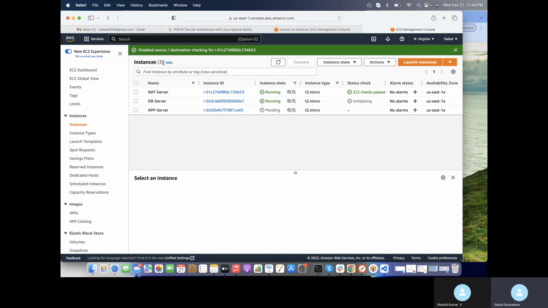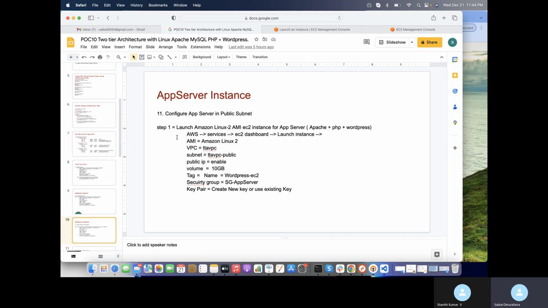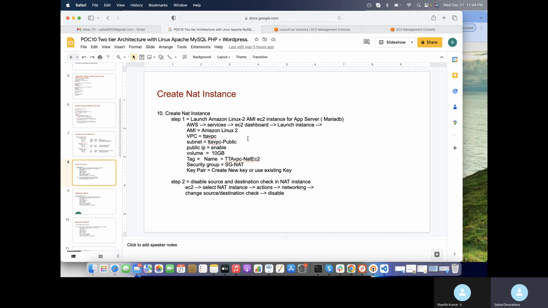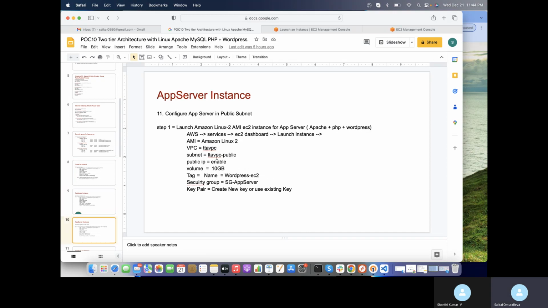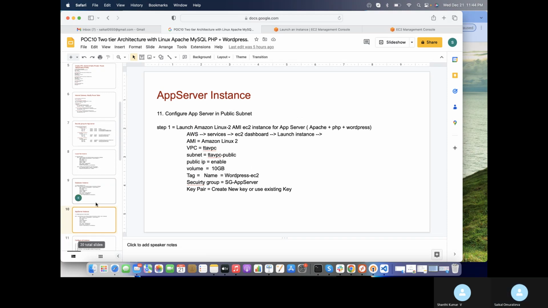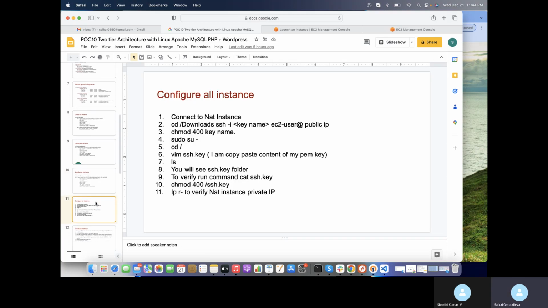So let's see, my third instance has come up, it's pending. So what I'm doing now, let's go back to my PPT. I created the NAT instance on the public subnet. After that, I created the database on the private subnet, and I created the app server instance on the public subnet. So I need to configure all the instances.